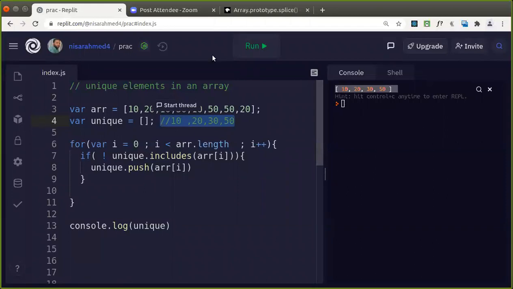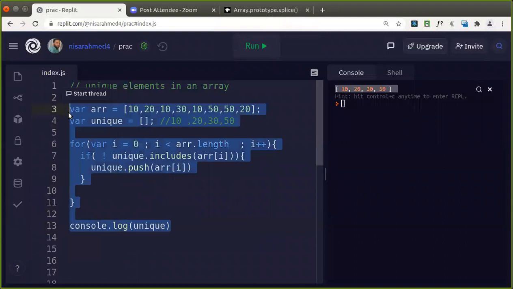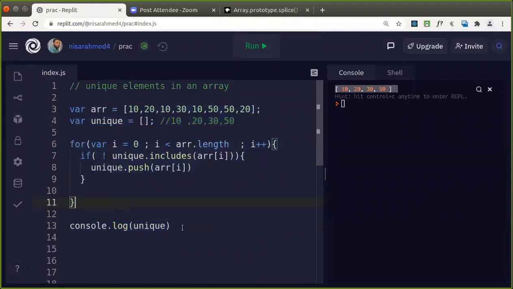Is that okay? Good. Any queries in this? Good, guys. It's a simple logic to find the unique elements in an array. Any queries in this? You can just text me in the chat. Fine. Let's go to the next problem here.